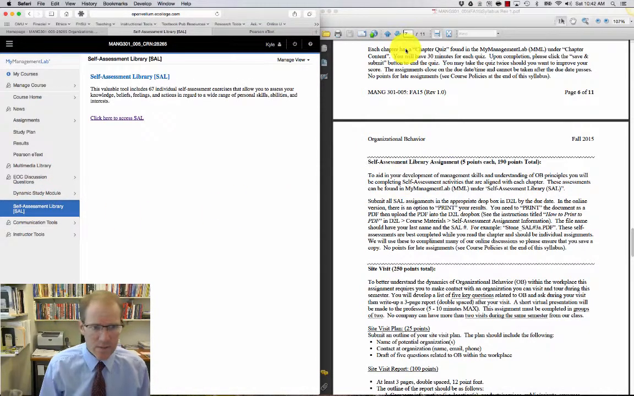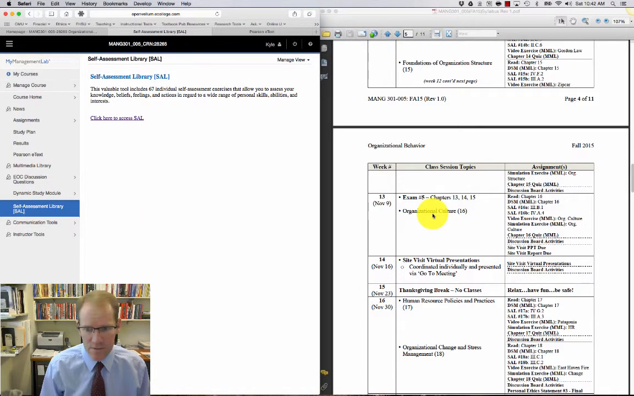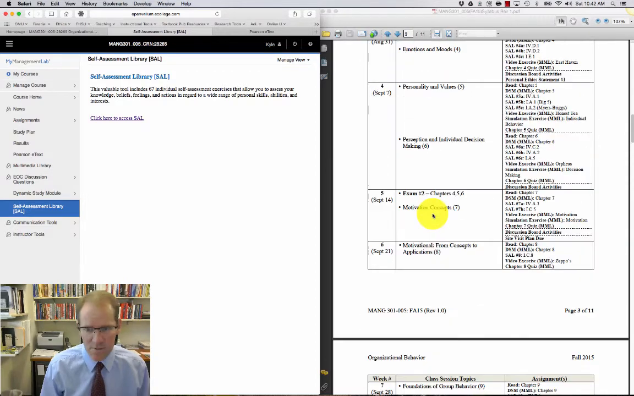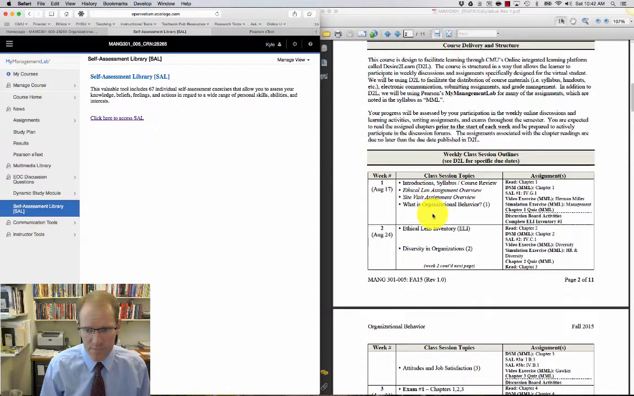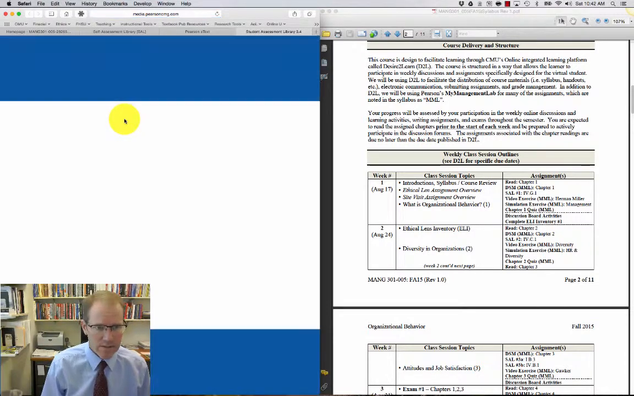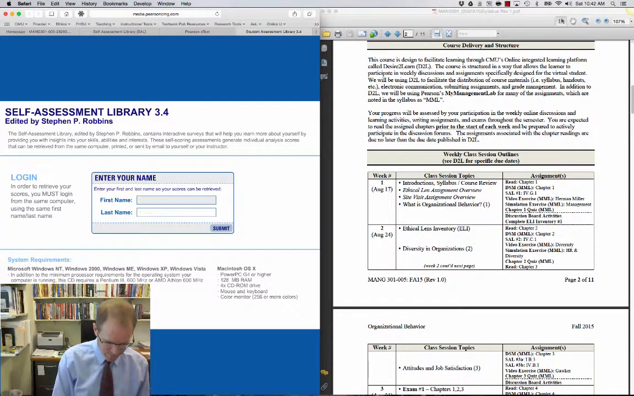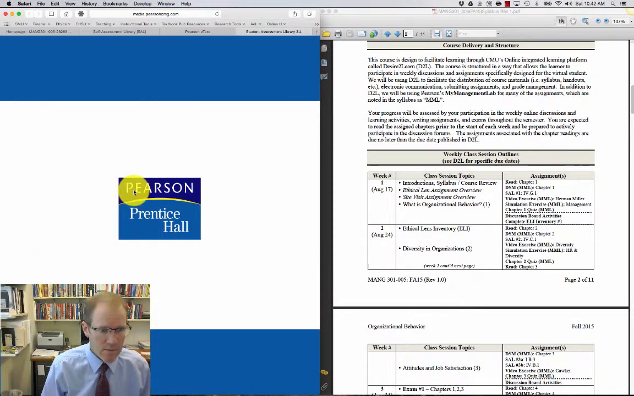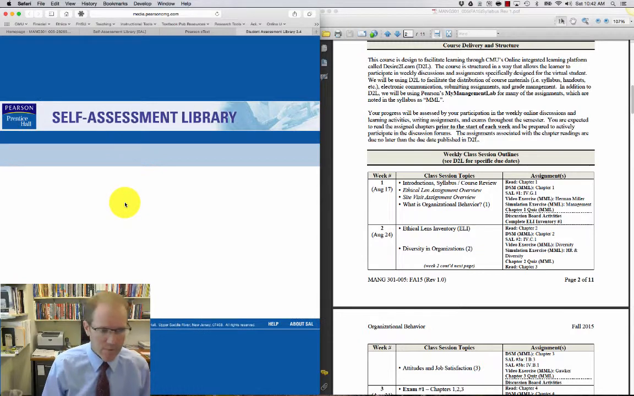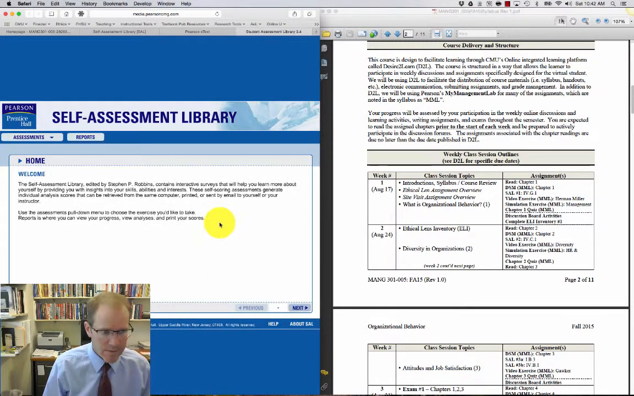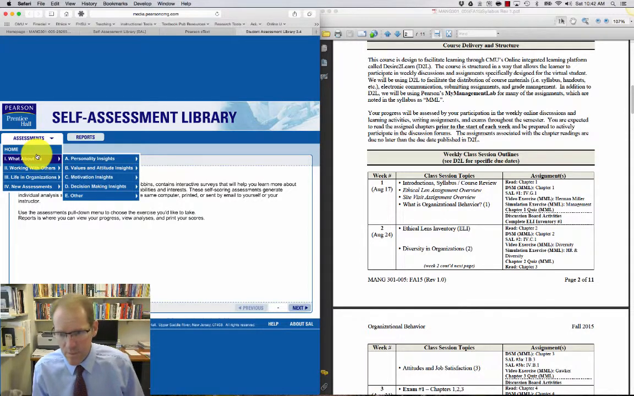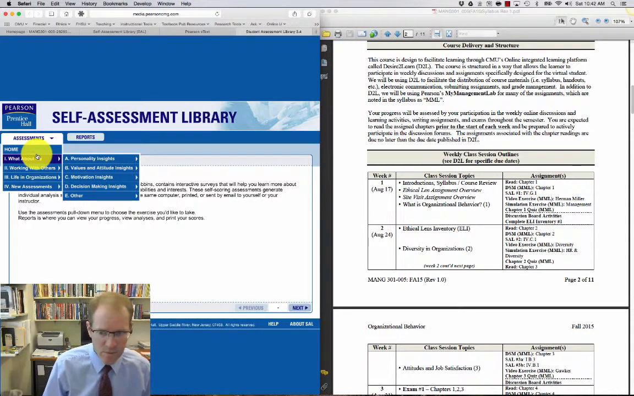When you see these self-assessment library activities due, these SALs, which there's ones just about every chapter, you're going to click here and go into the self-assessment library. You're going to enter your name and it's going to bring up this library, this online page. So you click here on assessments, you look at the number, so let's just look at SAL number 1, it's 4G1.